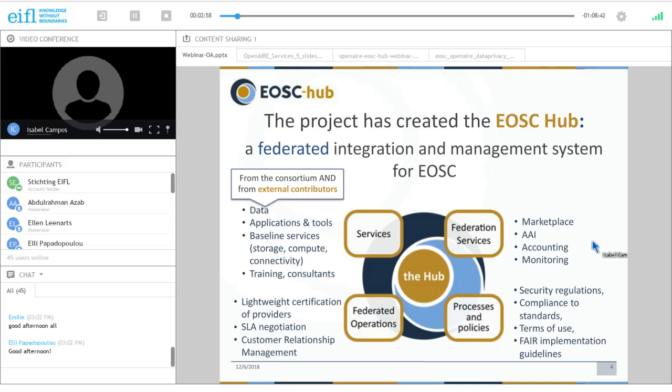For that, the project has created the EOSC-hub, which is a federated integration and management system in which you can find services. You can find federation services, which are meant to have the whole system operating. So these are not services oriented to the users, but to the infrastructure managers. Then you have services like data application tools, services, training, consultancy, etc., which are more oriented to end users. And we also have quite some activity in processes and policy implementation of FAIR guidelines, etc.